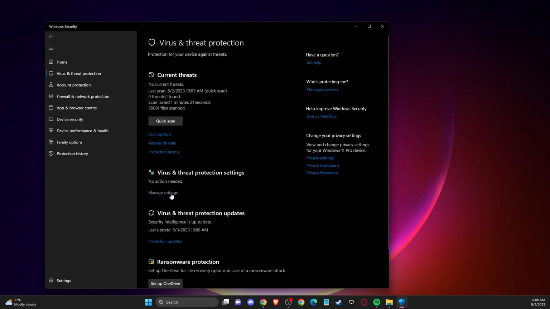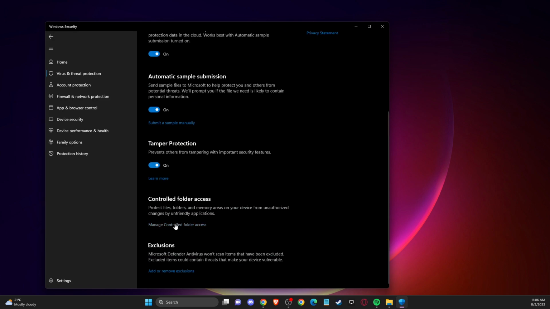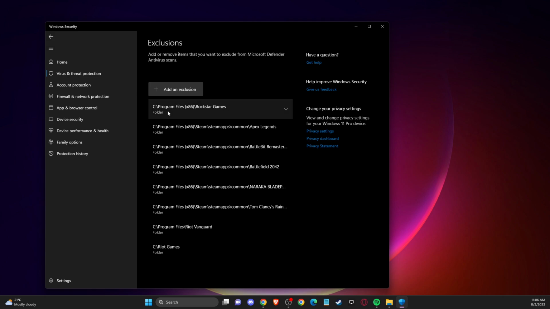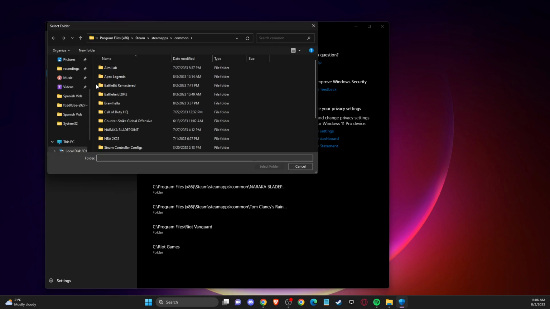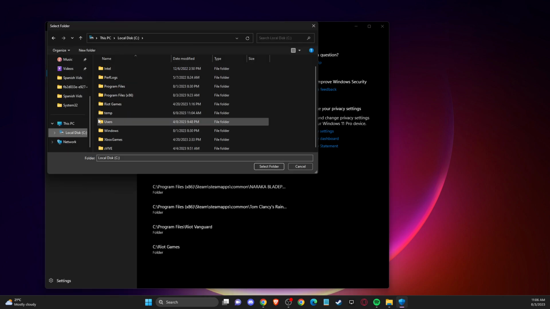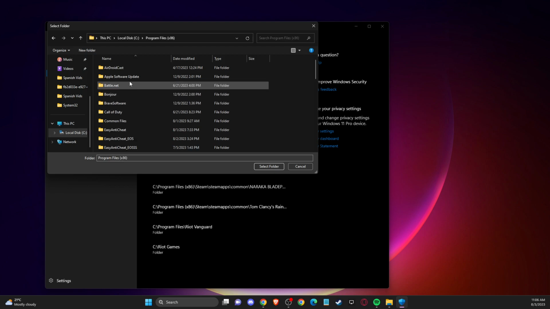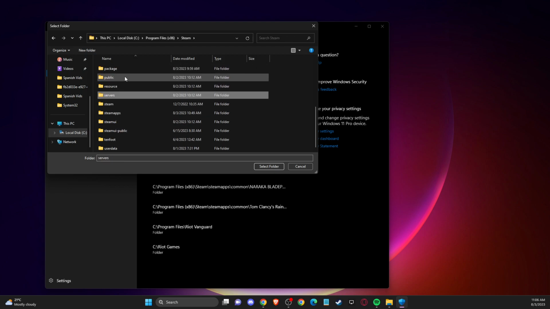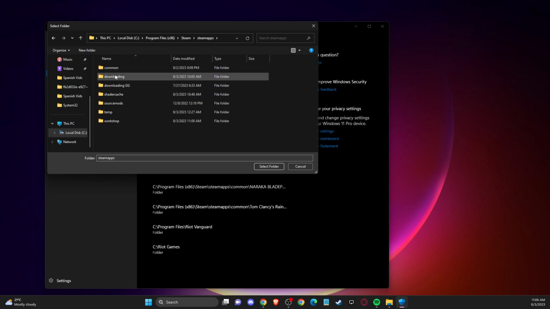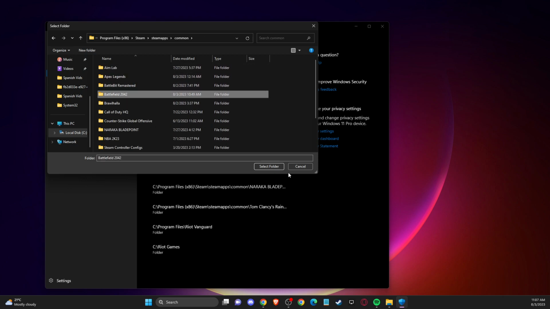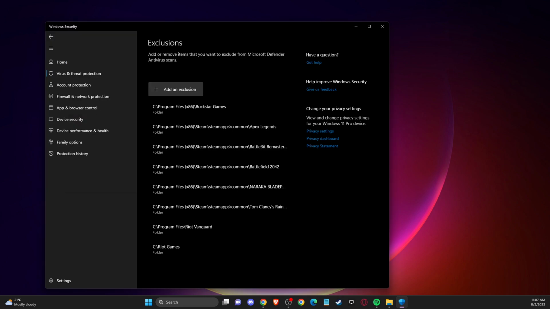Then go to manage settings here, scroll down until you see exclusions, and then press add or remove exclusions, press yes, add an exclusion folder, and then go to the local disk C, Program Files x86, steamapps, and then go for common, and add the whole folder here. I already added this, so I don't need to do this anymore.